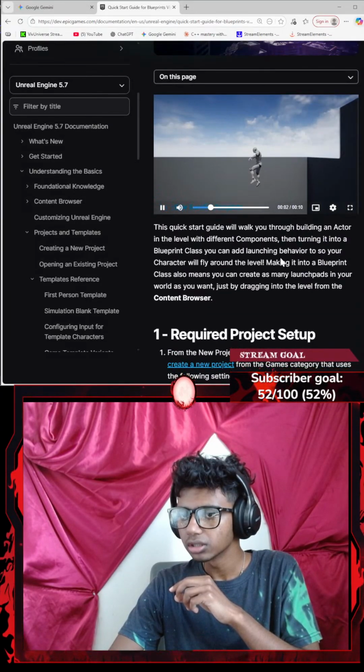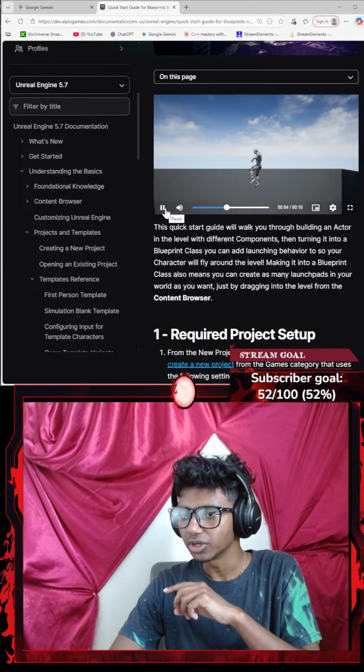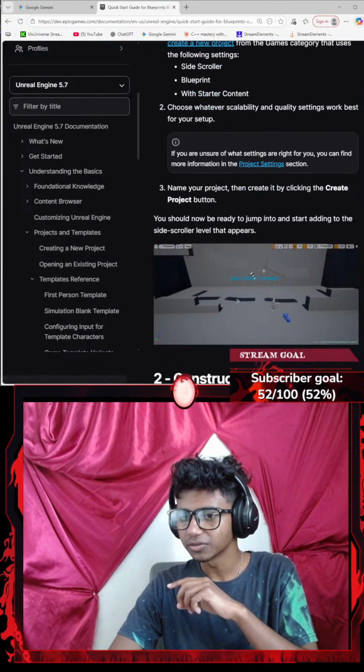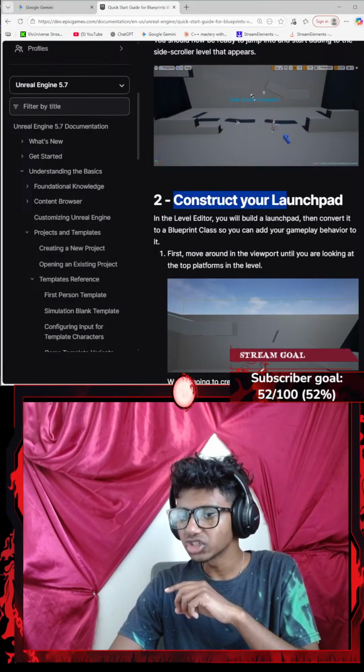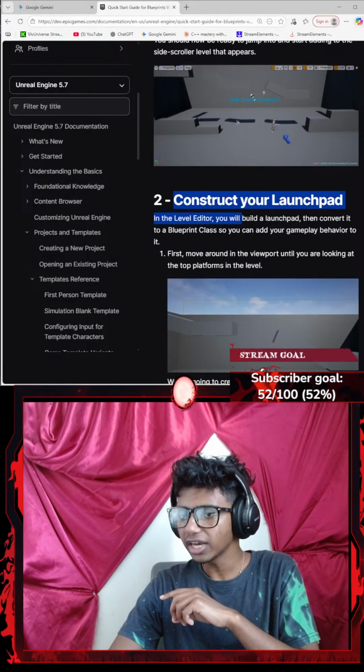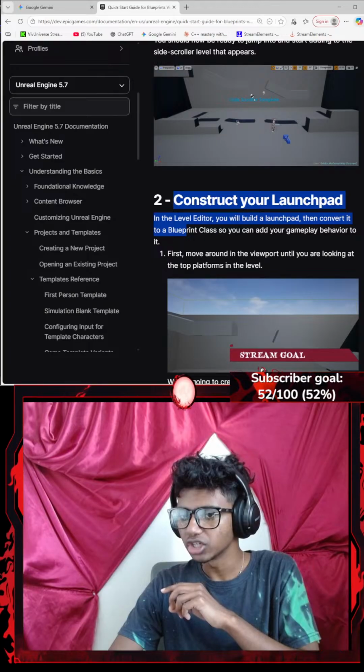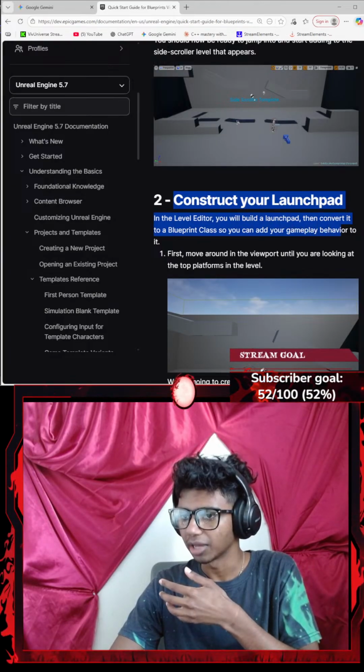Okay. Oh, I see. So this is what we're trying to do here. That does look kind of cool, guys. Okay, that's construct your launchpad. In the level editor, you will build a launchpad and convert it to a blueprint class so you can add your gameplay behavior to it.